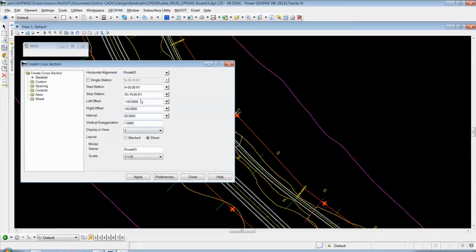In the general tab, you'll see it goes from 950 to 70 plus 79, with a minus 140 and a positive 140 for left and right offsets, and our interval is 50. We don't do a vertical exaggeration, and it gives us a model name, which is taken from the route that we selected. So all that looks good.